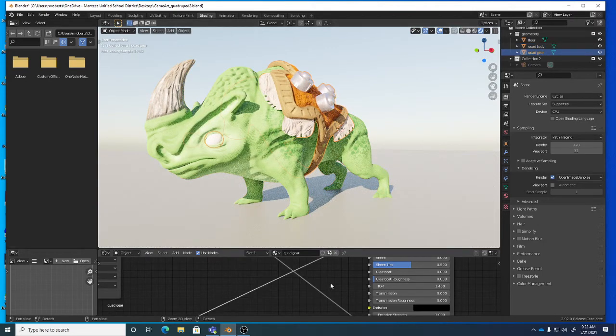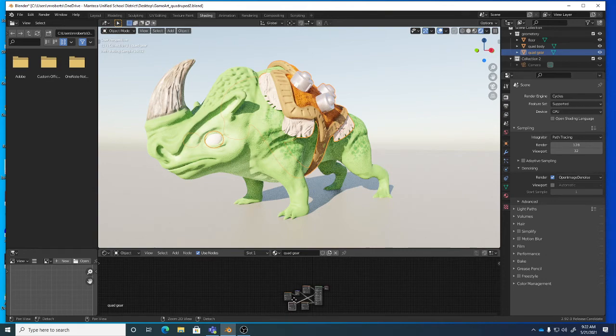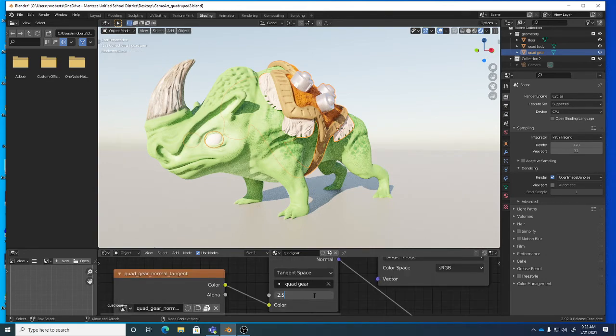I can go to this one here. We could kind of find the normal map there. Maybe turn that up to 2.5. It kind of depends on how intense you want the normal map to be. Remember, that's all editable.